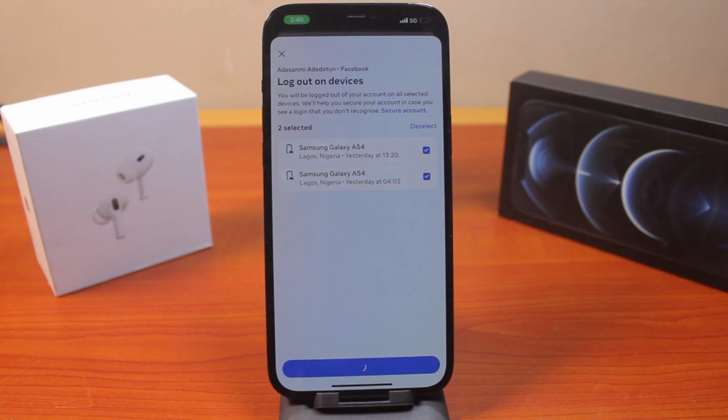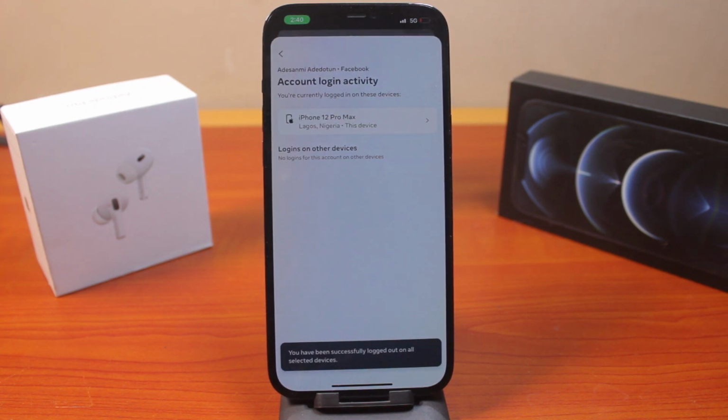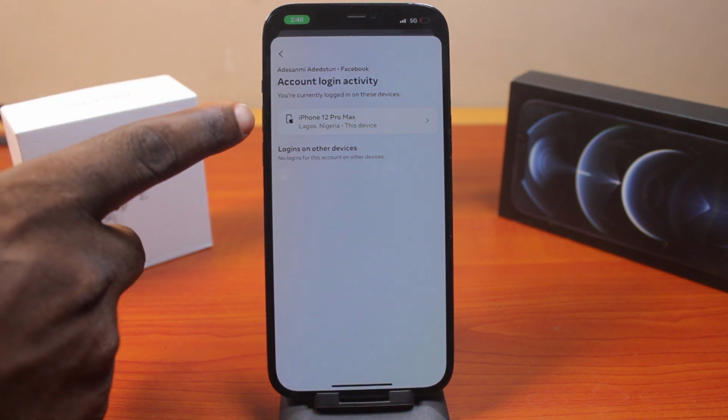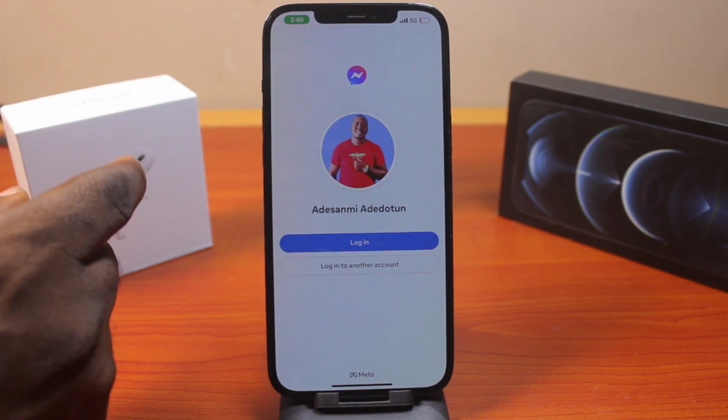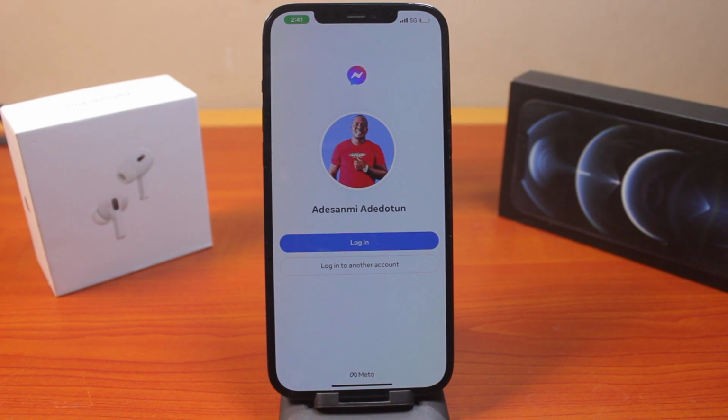Then hang on. This is going to log out Facebook Messenger on my Samsung Galaxy phone, and at the same time it's going to go ahead now and log me out on my iPhone. Then there you go, you can see I'm now logged out on my iPhone from Facebook Messenger. So this is how you can easily log out of Facebook Messenger on iPhone.